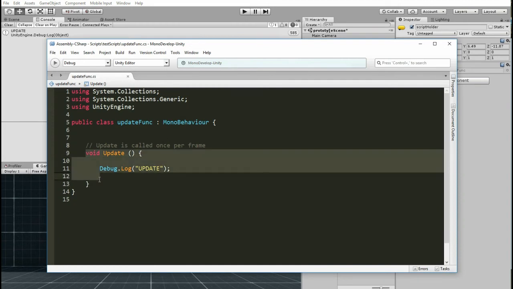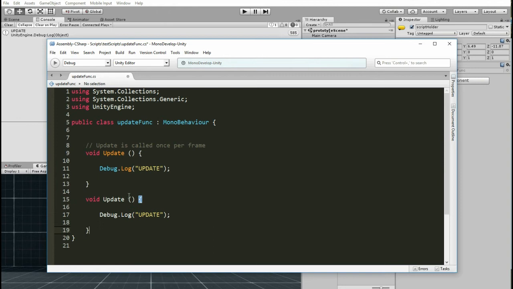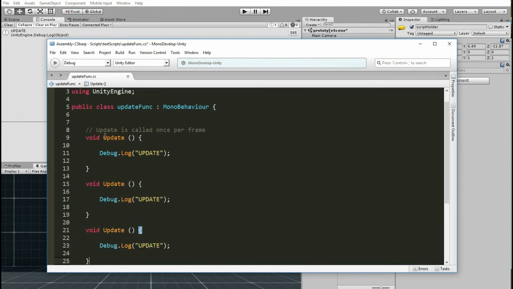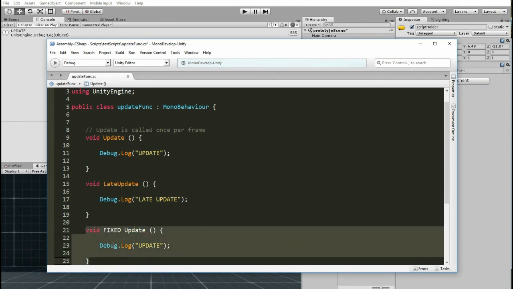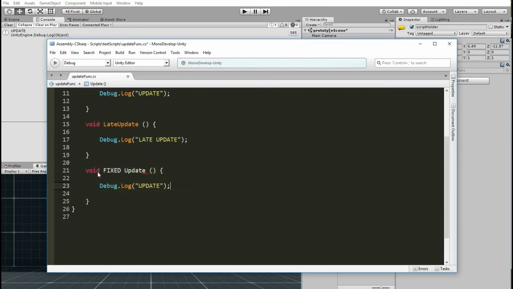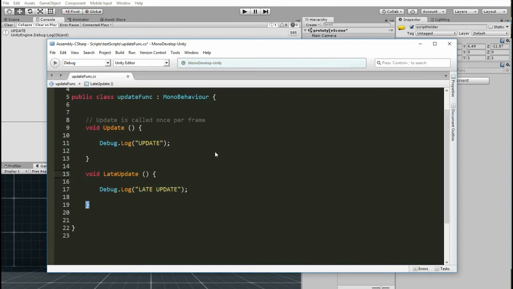So what we're now going to do is copy that, making sure it's before the end of the class brackets, and I'm going to put two more functions in. We're going to have update, and this one is going to be called late update. And in here I'm going to write late update. The next one will be fixed update. Actually, I tell you what, we'll take that one out first. We'll come to fixed update in a moment. So if we take that one out, we've got update and late update. We're going to save those, and have a look at when they are called.